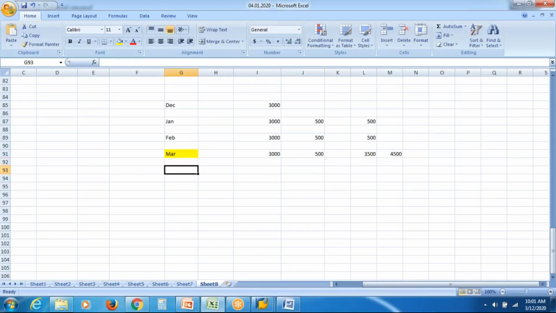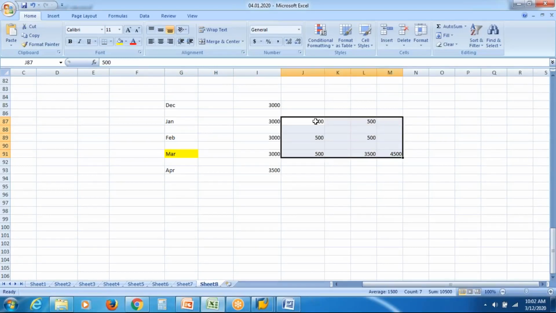And from the month of April, it is going to be 3,500 only. Only in the month of March, because they have to do recalculation, they have paid 4,500. But in the month of April, it is again 3,500. So this calculation part is called retro. Or in India, we commonly call it arrears.